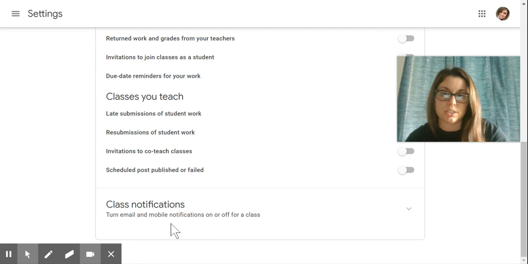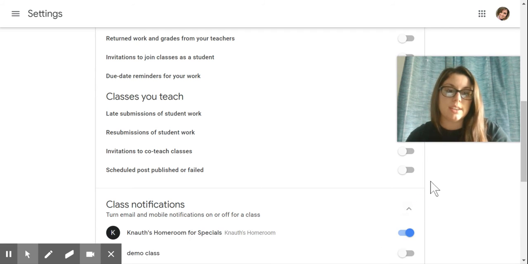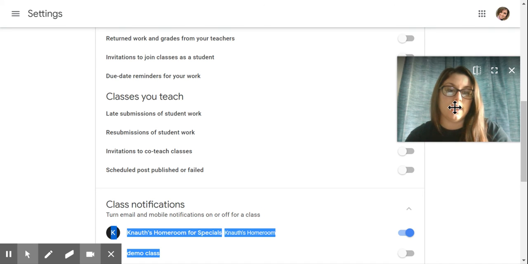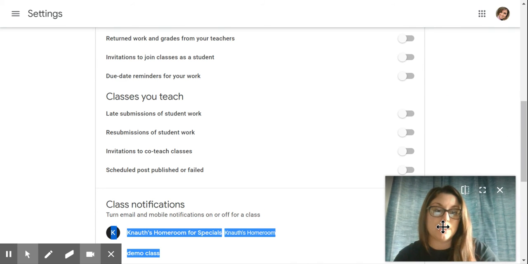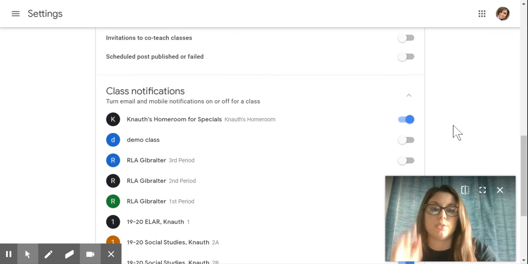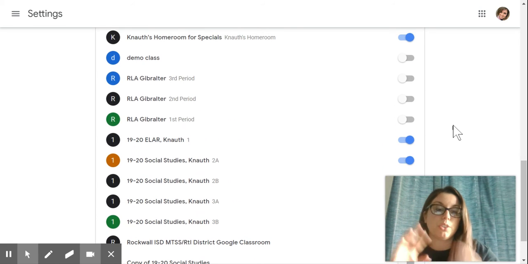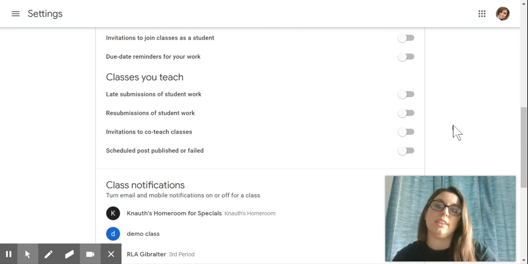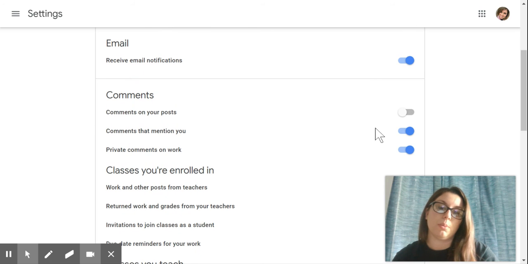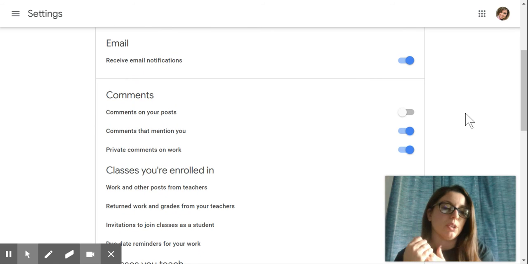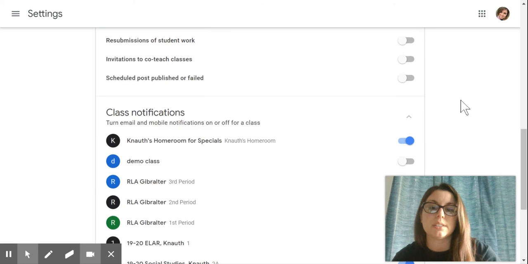Class notifications, turn email and mobile notifications on or off for a class. So this applies to your emails that you get as well as notifications through the app for the class as a whole. And then these notifications up here apply to the individual types of notifications that you'll get for those classes.